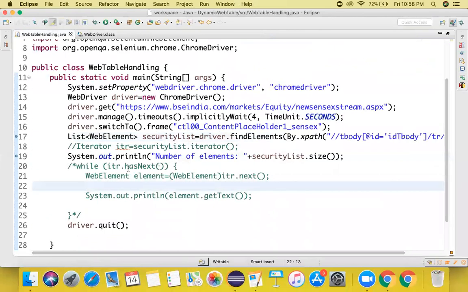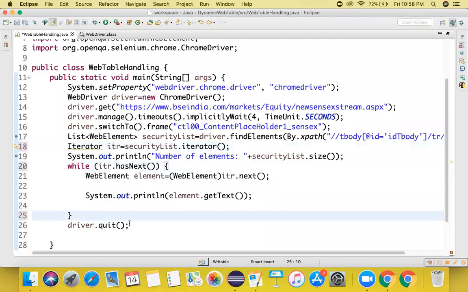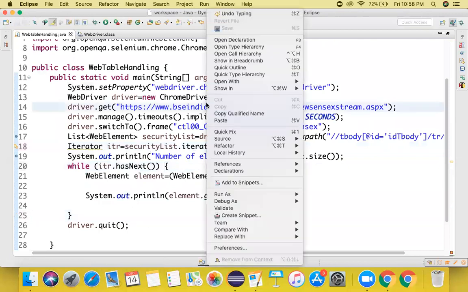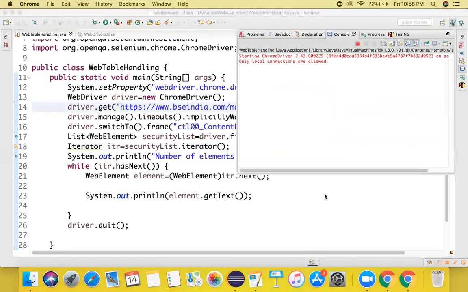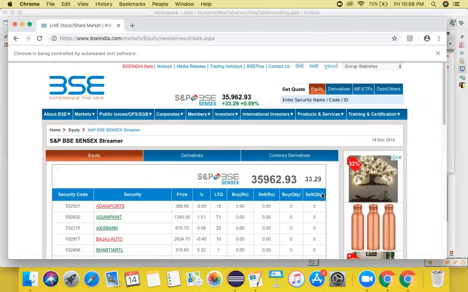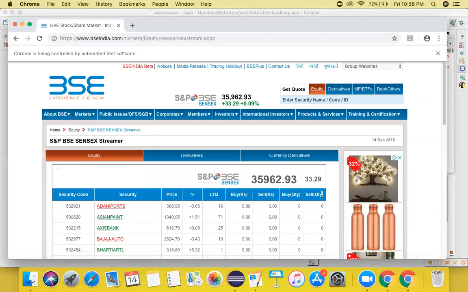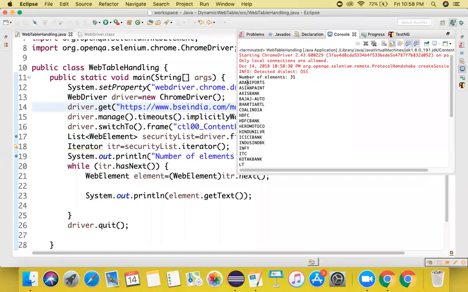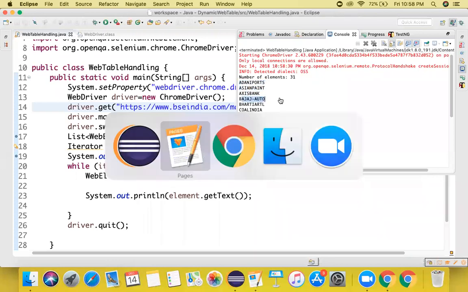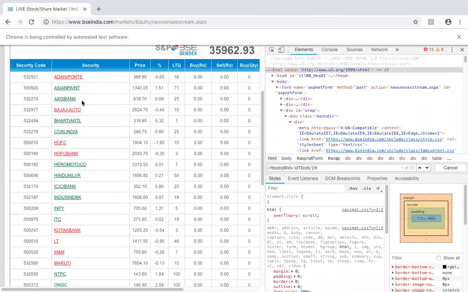Let us try to print what we got. Let us apply the iterator once again and uncomment this code. Let us execute the program once again. The page is loading and it must be printing something. And it is closing. Can you see? All of the security column contents have been printed over here: Adani Ports, Asian Paint, Axis Bank, Bajaj Auto. Whatever entries are inside this column, all of them have been printed.